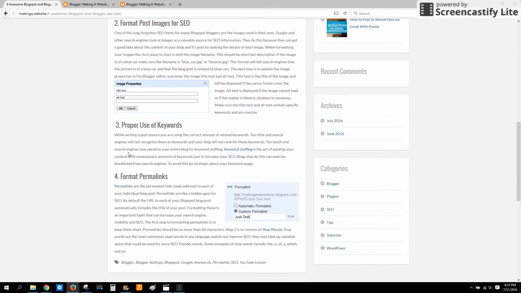Next, it's going to be proper use of keywords. It's really important to try to use a good amount of keywords related to the topic for your post. That's the only way that you're going to get in Google and get people to find you through search, is if you're using important keywords that you're trying to get hits from. You don't want to use too little, because then you're not going to show up and you're not going to rank for any of the keywords or topics that you're trying to get hits for.